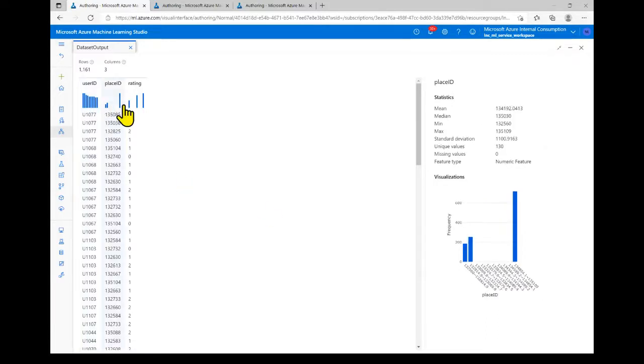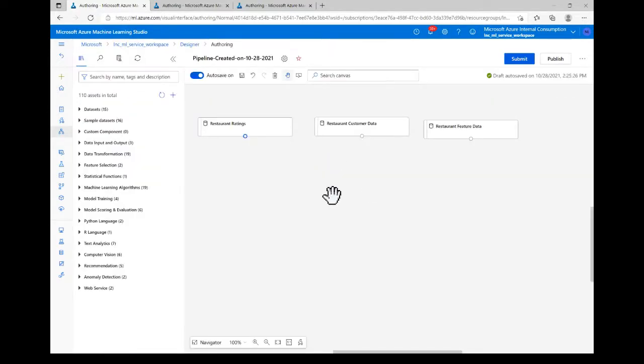This place ID is actually the restaurant ID, and we can also see we only have a few sets of place ID, and we have almost 135854 place ID, and these are the ratings that we have here. Okay, this is how you visualize the data.